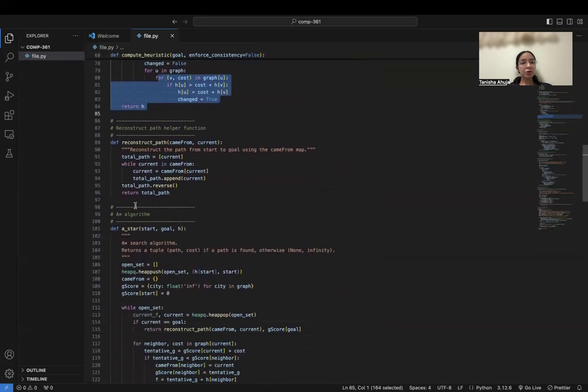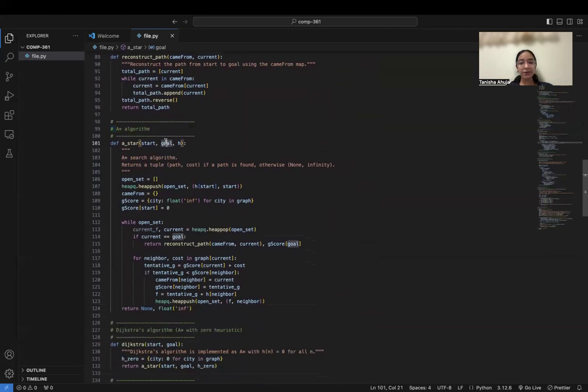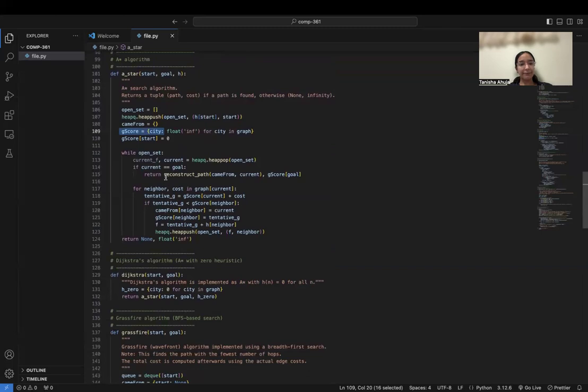Then we have the search algorithms, starting with the A star algorithm. I have defined different algorithms. The A star algorithm uses a priority queue to choose the next city to explore based on the sum of the actual cost so far, which is the G score, and the heuristic H. When the goal is reached, the path is reconstructed by backtracking through the come from map.